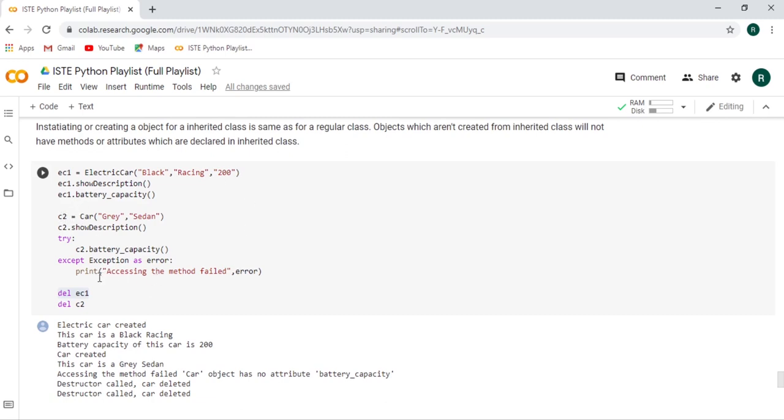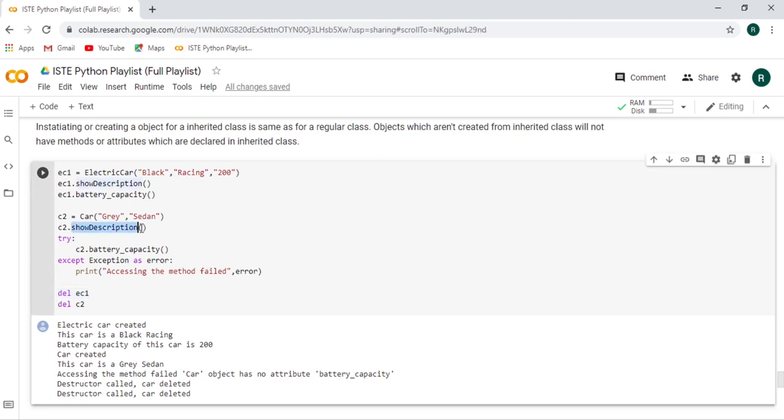Next, we are also creating a car class object C2 with the color and style being gray and sedan, and we're calling the show description function. So this is normal itself because the car class is the one containing the show description function, so that's just simple. So C2 is accessing the show description function and will print this car is a gray sedan. "Car created" was what came with the constructor. So "this car is a gray sedan" is also printed through the show description function.